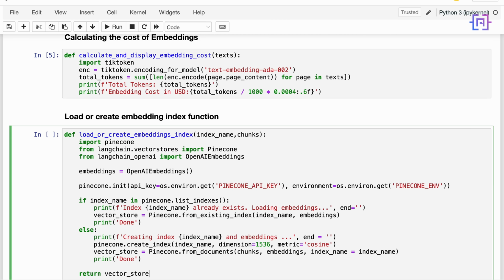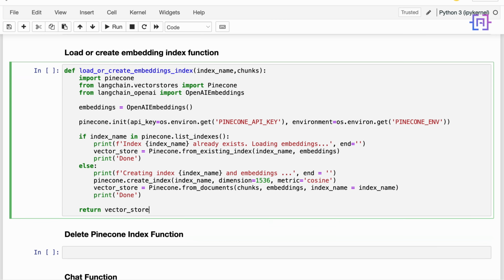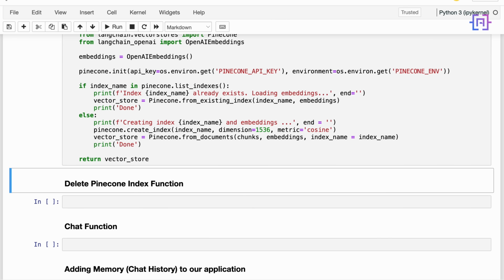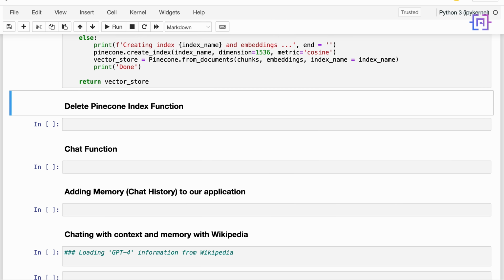And then we have the load or embed index. This is to connect to Pinecone and create our vector database. It will first check if the index exists, and if it does, it's going to load it. If it does not exist, then it's going to create a new index. For the free version of Pinecone, it allows us to create only one index. So what's going to happen during testing: first we have to delete the Pinecone index, and then we are going to create a new index.